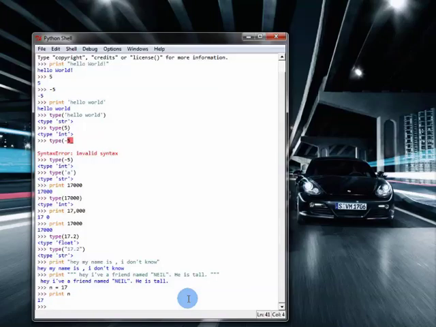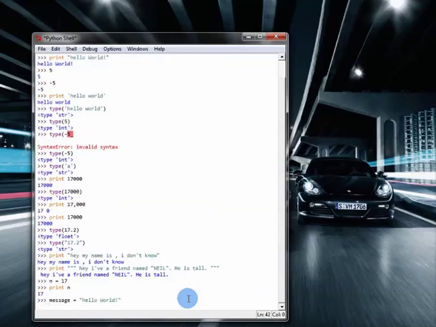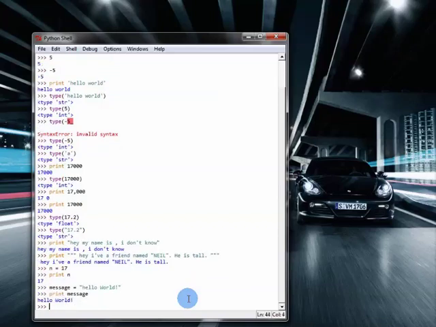Similarly, you can say message equals hello world. And now you can say print message, it will print hello world. So that's another way of printing the string hello world. You can assign it to a variable message, and that message will always hold the quantity hello world unless you assign to it something else later on in the program.